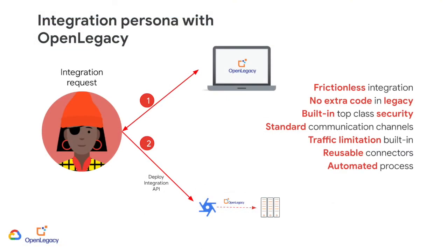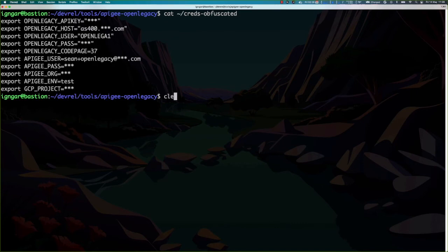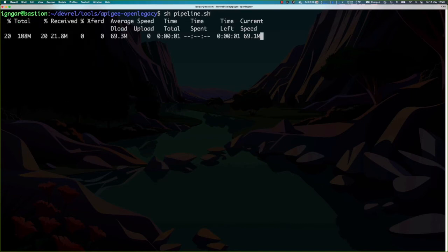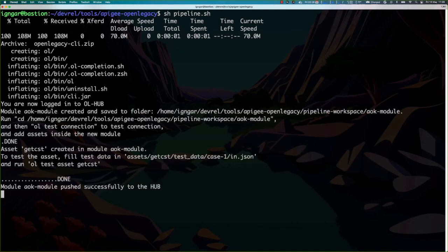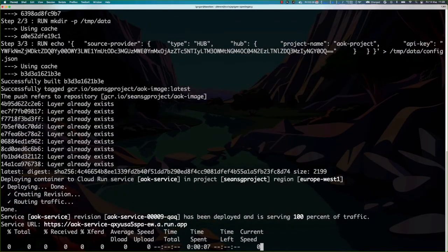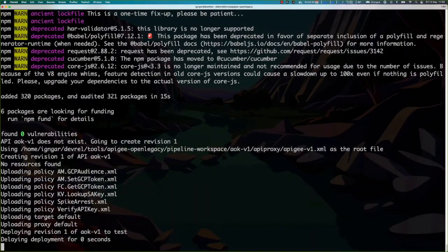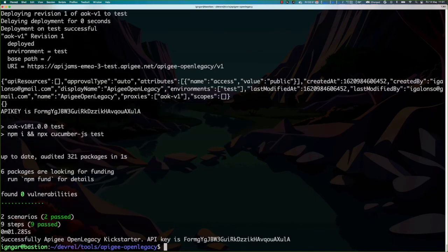From the point of view of the integration persona, there is no special skill set required for integrating with legacy. We use OpenLegacy to create frictionless integration without adding extra code in legacy and being able to automate all this process over and over again. Google Cloud Apigee, in collaboration with OpenLegacy, have created a CLI that helps integration engineers to automate and generate all the assets necessary within Google Cloud Apigee and OpenLegacy to expose that value assets that are inside of your legacy systems. Here we see how the tool works.